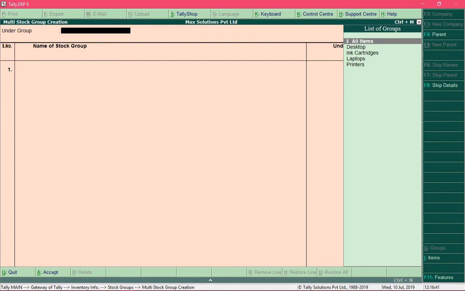In the field under group, you need to specify the group whose subgroups you want to create. So over here, if I specify the group as laptops, then whatever the groups that I will create over here would be subgroup for laptops. So since I don't want to create a subgroup specifically for laptops, and I want to create subgroup for multiple groups, therefore I will select all items over here.